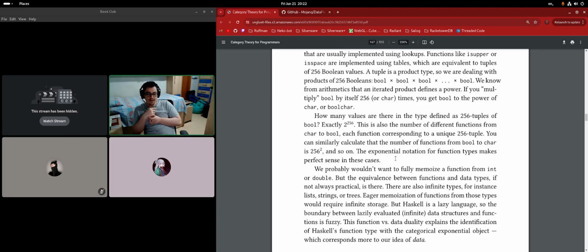You can similarly calculate the number of functions from bool to char. The reason is that the outputs are from char, so you can choose up to 256 different outputs, and you have to do it twice because you can either receive true or false, and you have to define your output for both possible inputs. Oh no, that makes sense. It is 100% symmetrical with the other one. The exponentiation for function types makes perfect sense in these cases. So this is 100% in the context of memorization. That's where I got it wrong.